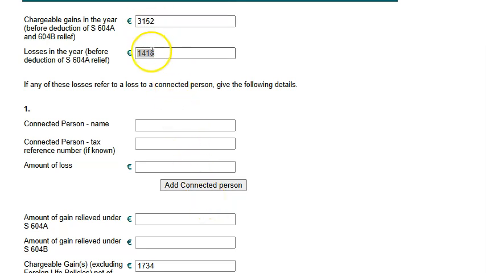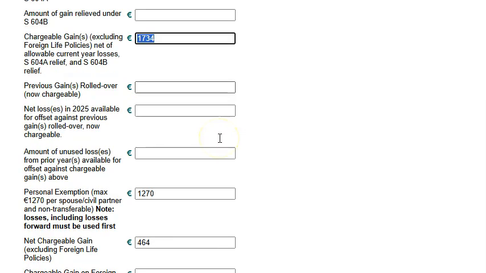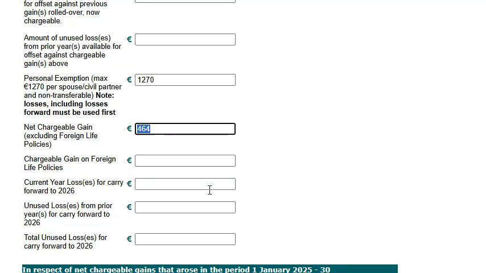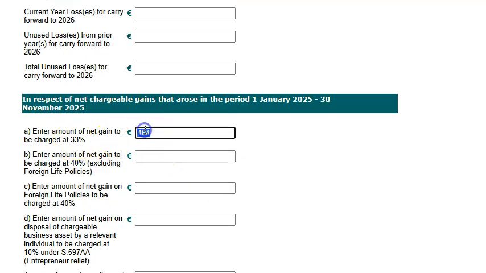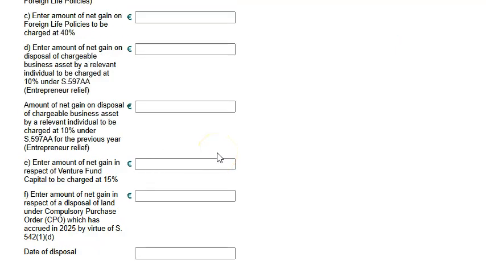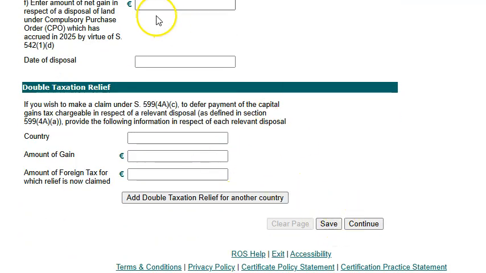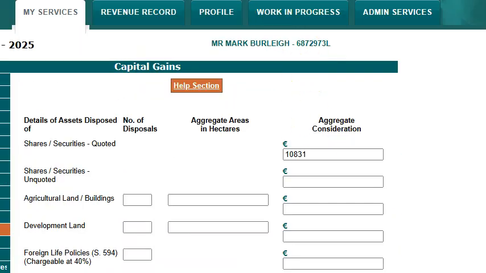So then you take one away from the other, and you get 1734. Then you put in your personal exemption for the year, which is 1270, and you have a net chargeable gain of 464. So that's how much you're going to be taxed on. And that is it, 33% capital gains. And then we scroll down, and that's basically it. Save and continue. And then we go back up to the top again, and we progress on.